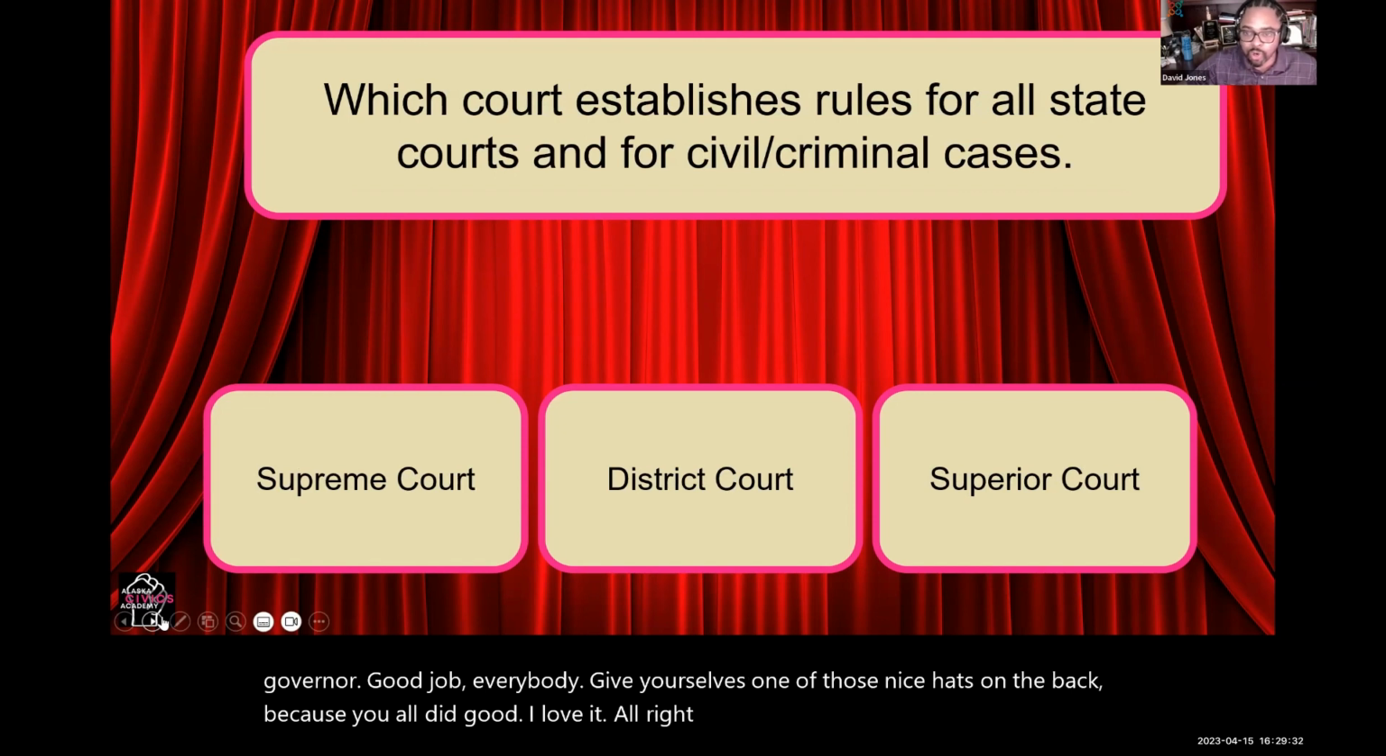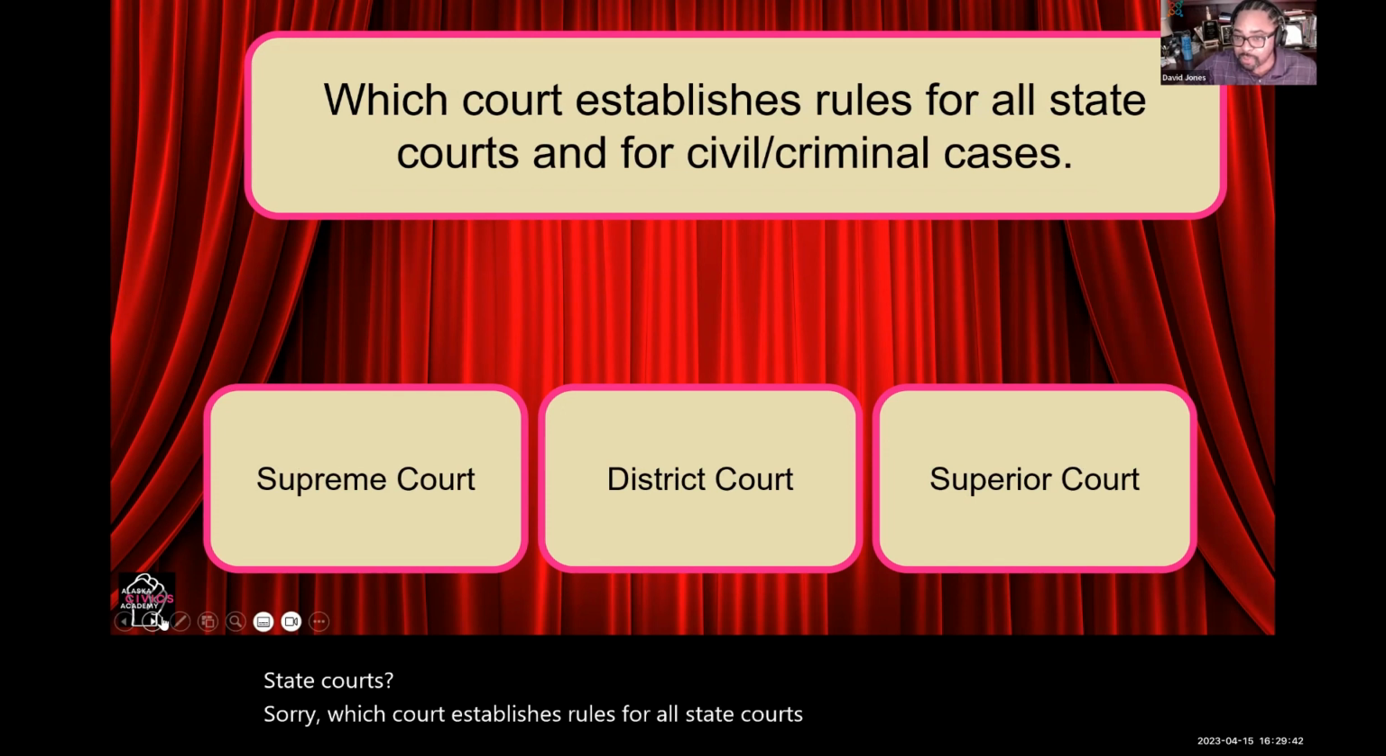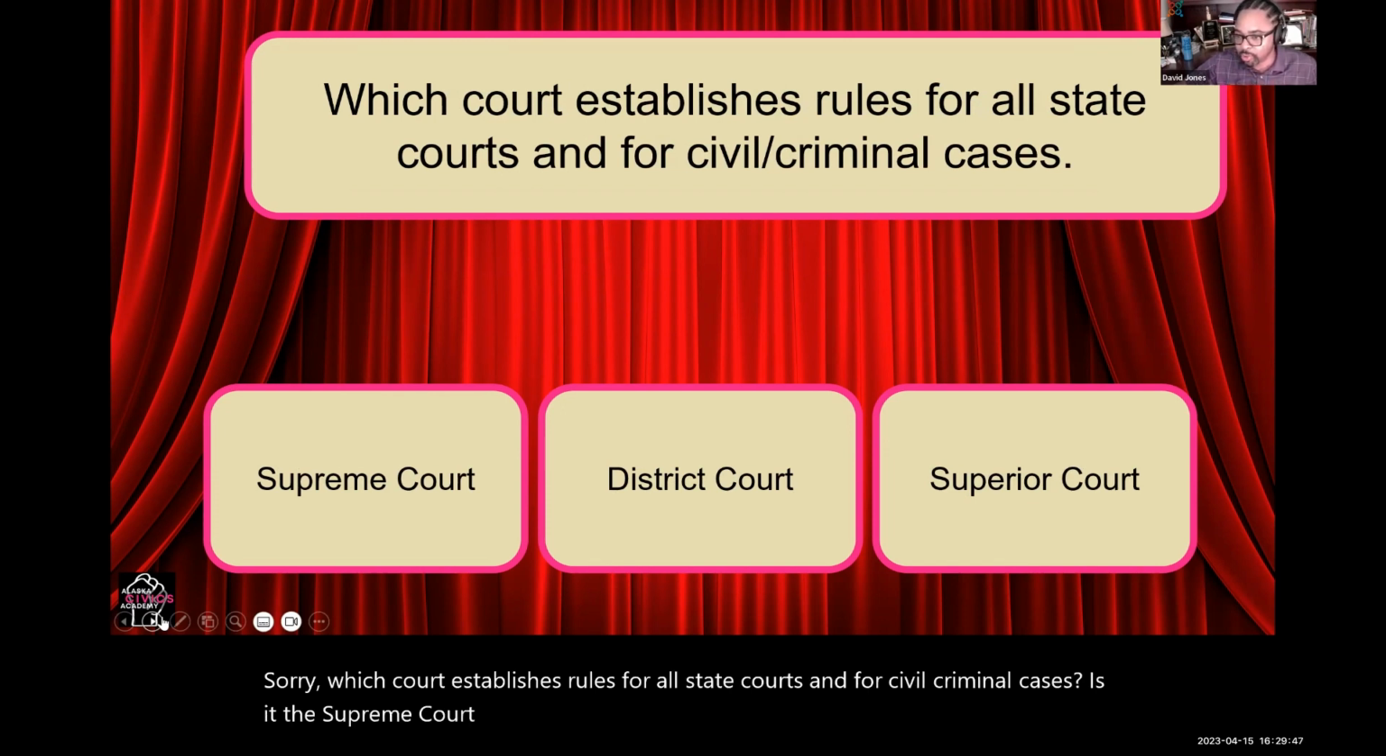All right. So, which court establishes rules for all state courts and for civil and criminal cases? Is it the Supreme Court, the District Court, or the Superior Court?